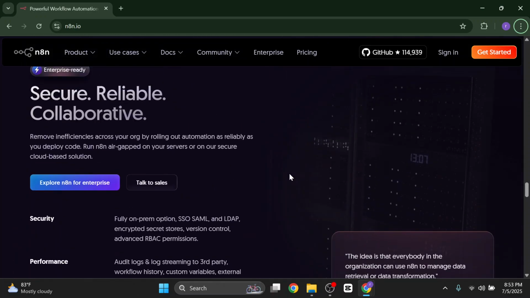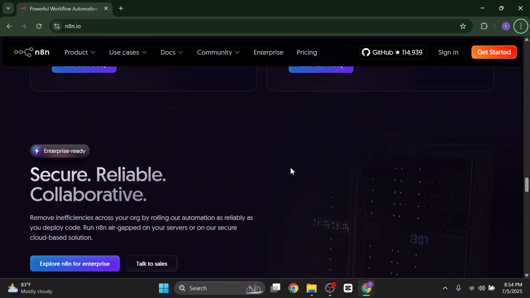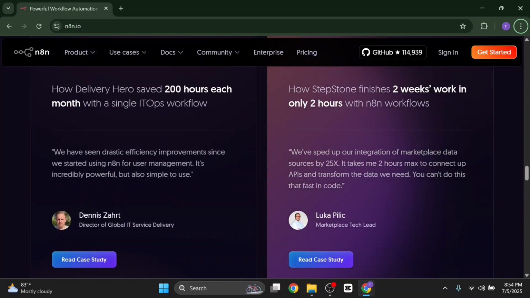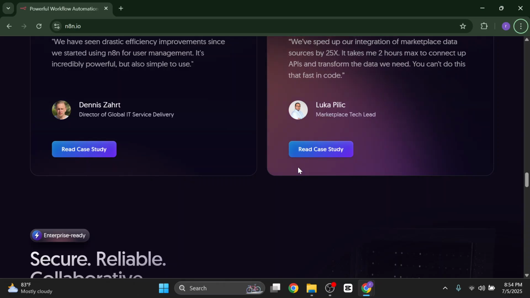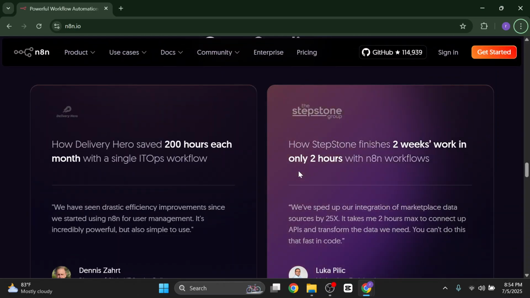And N8N is a game changer for technical users: powerful, flexible, and extensible. It's ideal for those comfortable with a slightly steeper learning curve and seeking full control. For simple automations, tools like Make or Zapier may be easier, but N8N scales far beyond basic.